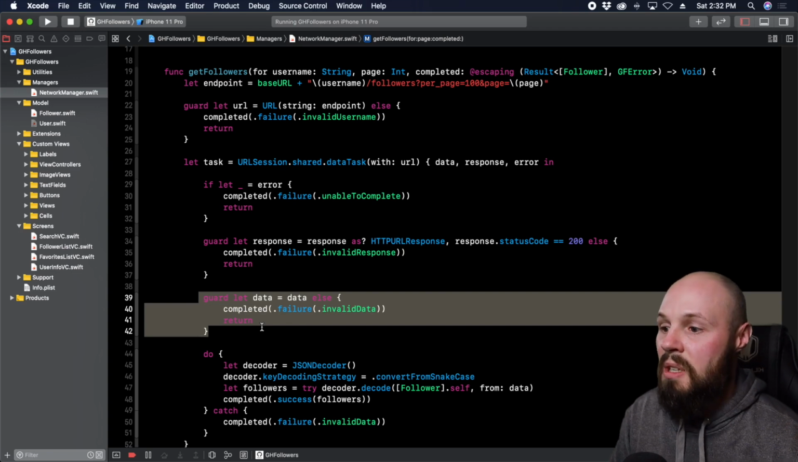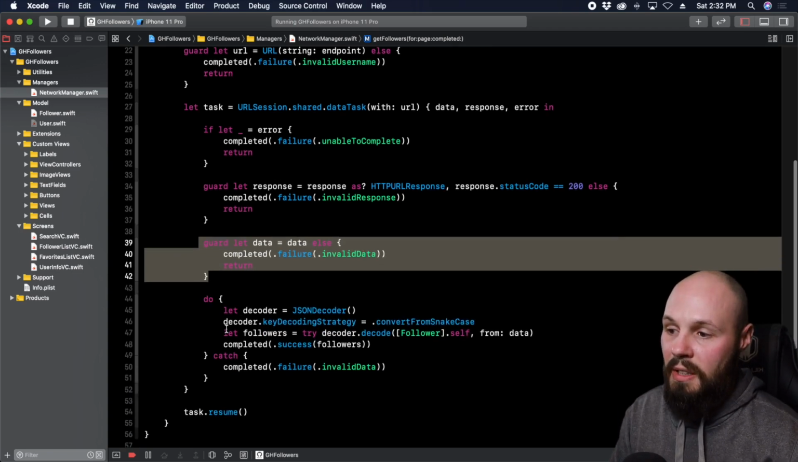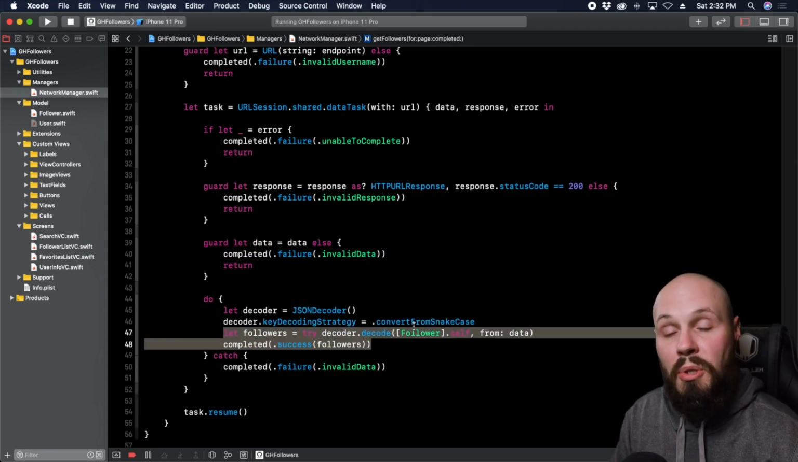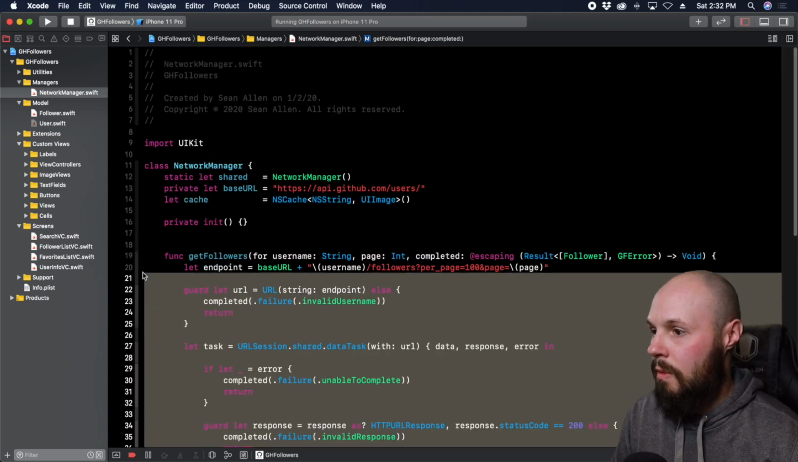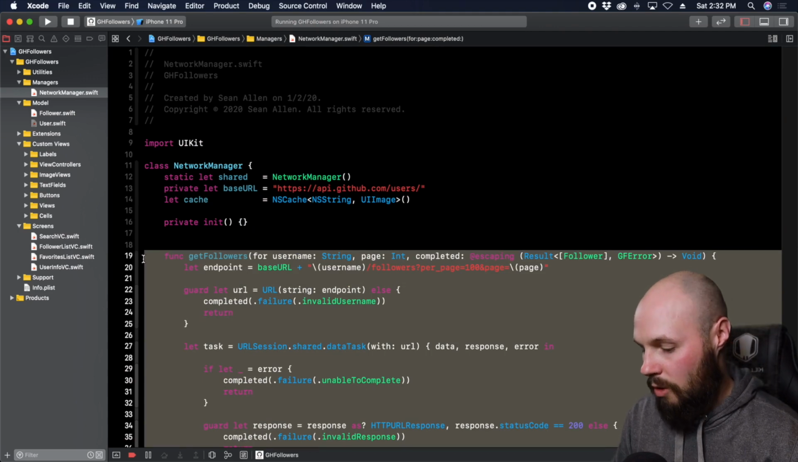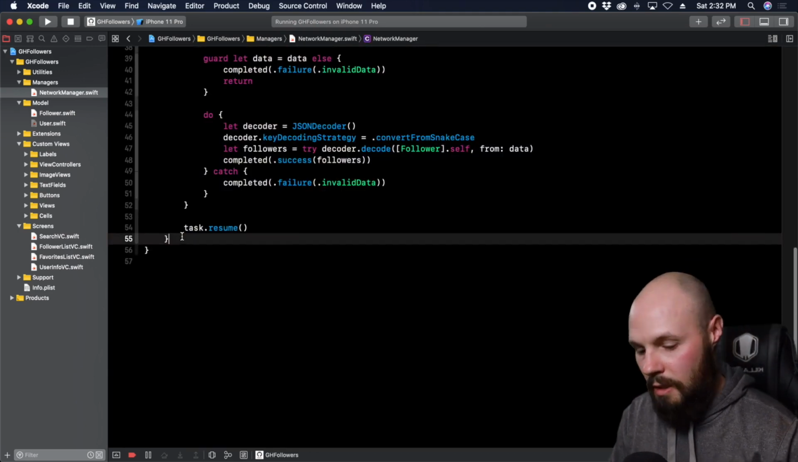That's the same code. The only thing that's going to change a little bit is, we're going to be parsing our user instead of an array of followers. So we're going to be able to copy and paste this. So we have our get followers function. Let's copy that down here.